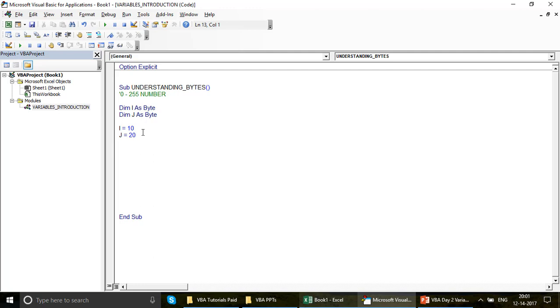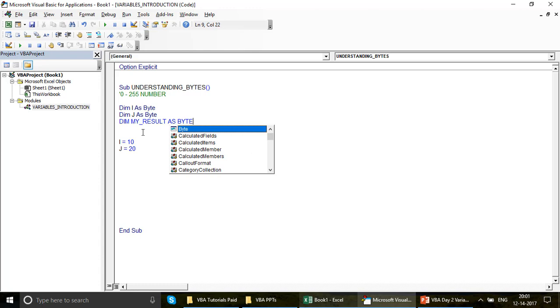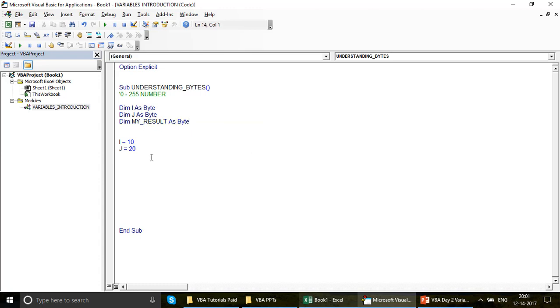Now to add them, obviously we need another variable. So I just go here and say, let's say, Dim my_result as Byte. Okay, this is a third variable, guys, which I'm declaring here. So I just go and write here my_result equals I plus j. This is how we write, right?